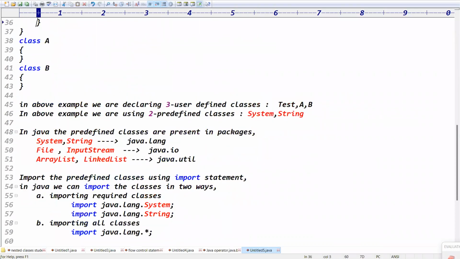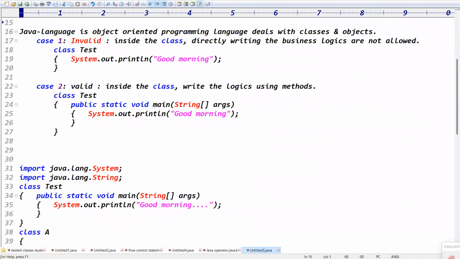Forget about C language, think about Java. Java is what type of language, tell me? We understood that Java is an object-oriented language, which deals with classes. It means everything we have to write inside the class, right? But inside the class, can you write the logic directly? No. Then what do we need to do? Inside the class, define the method. Inside the method, write the logic, right?